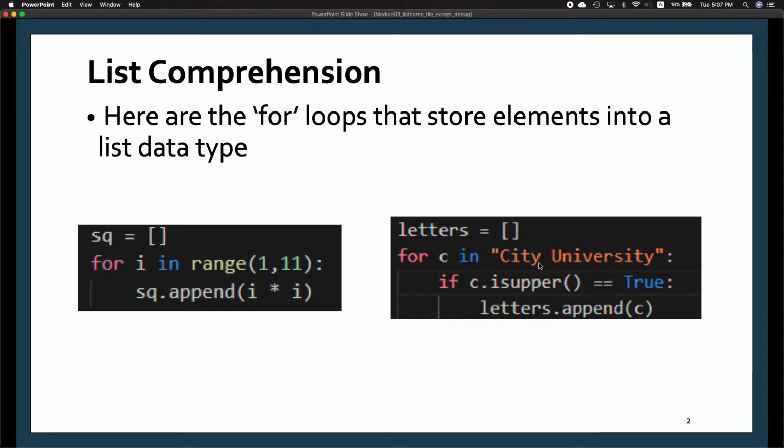There's another way to traverse a string, right? And using the upper is a built-in method.